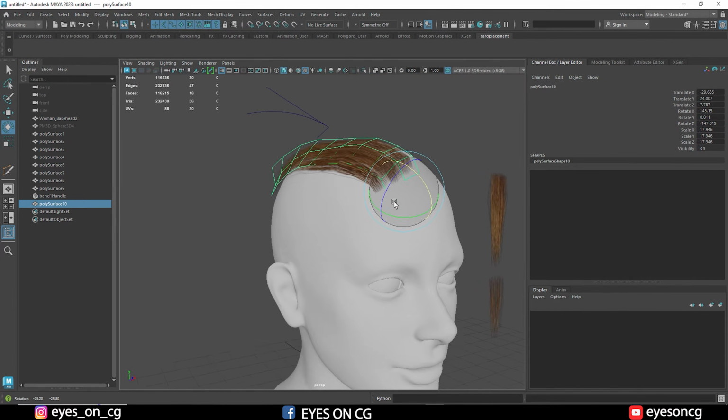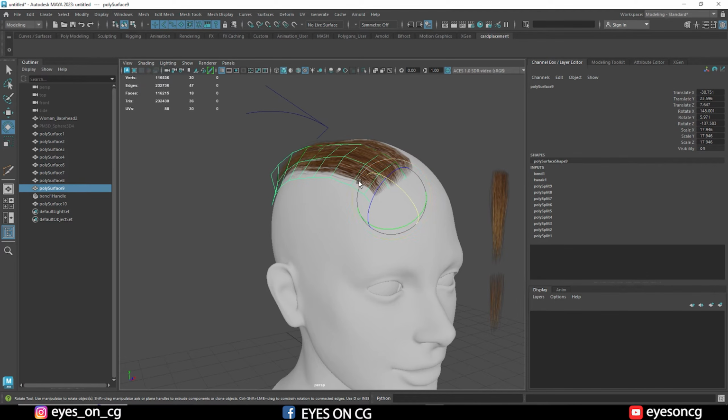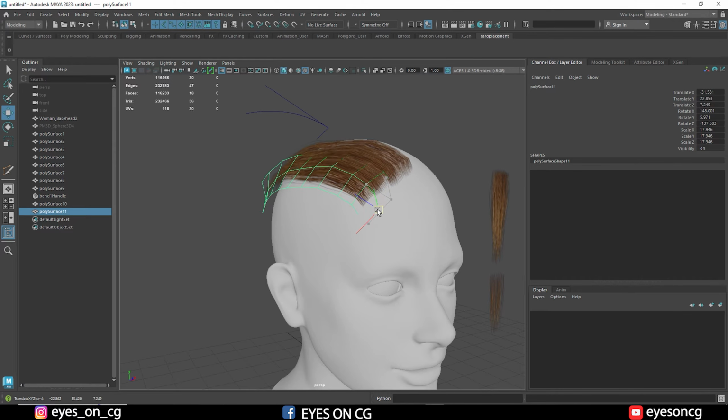And here I'm showing you a different way to create this kind of hair cards and placing technique for the character scalp. So just use whichever method is more comfortable for you. Use as many deformations as you need. Now let's move on, and I'm going to show you another best way to create hair cards.